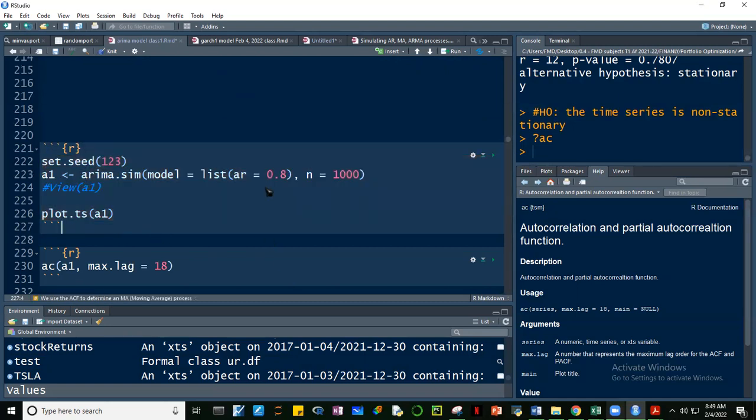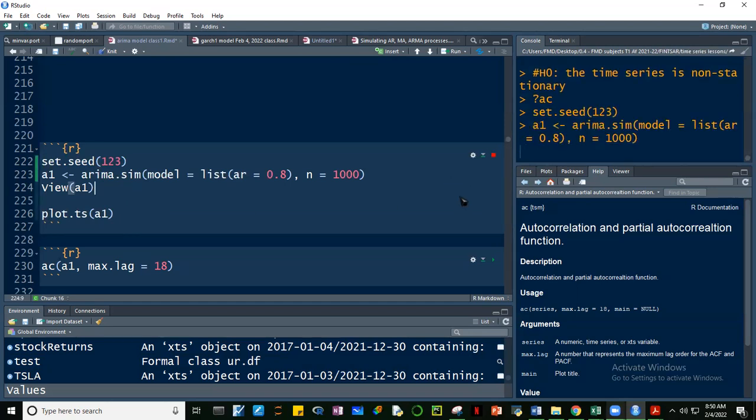Okay. All right. So we're setting the seed at 1, 2, 3. Again, random number yan, kahit 1 o 2, kahit anong number yan. Ang ginagawa niyan para pare-pareho tayo ng values. So we're creating an object called A1 and it's a simulation of ARIMA. Ang model natin AR is equal to 0.8 tapos 1,000 data points. Okay, so pwede nating i-view, and then plot natin.